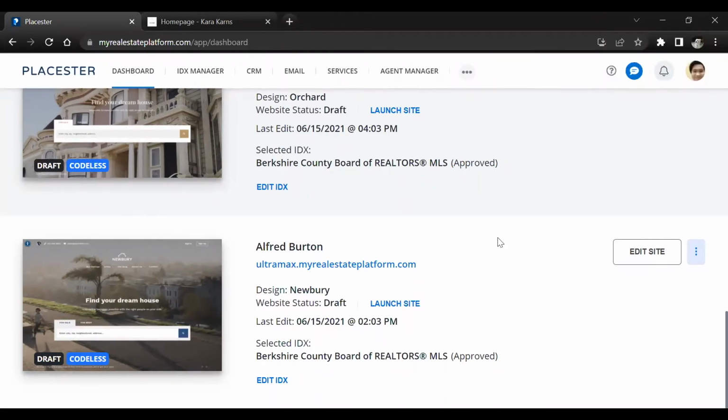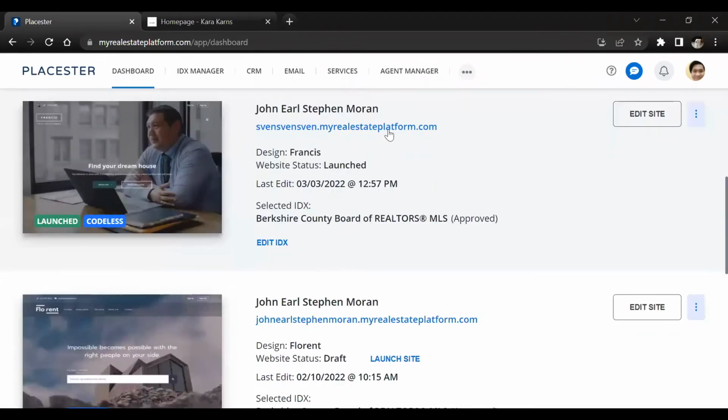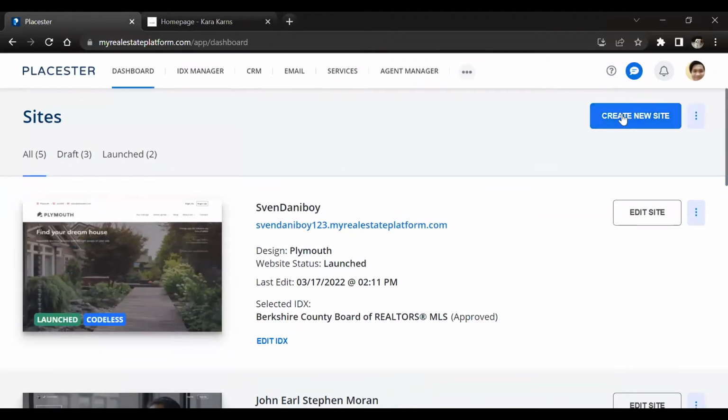Okay, so I'll get started. If you create a new Placester account, you will not see any of these drafts here. What you will see is just this button, create new site. I want to give you an overview of how we usually do it, how you can do it on your end, and what are the best practices when creating a website on our platform. And let me get started.